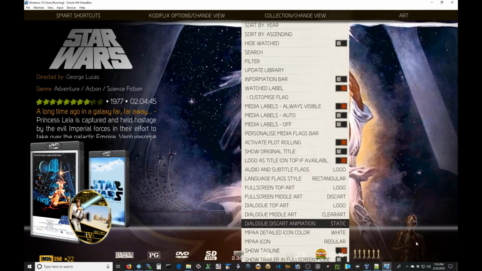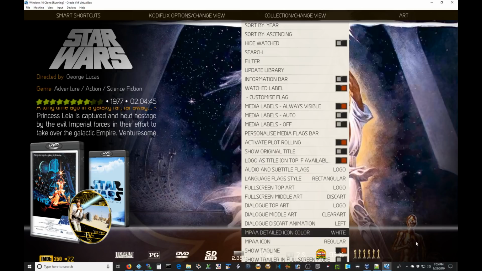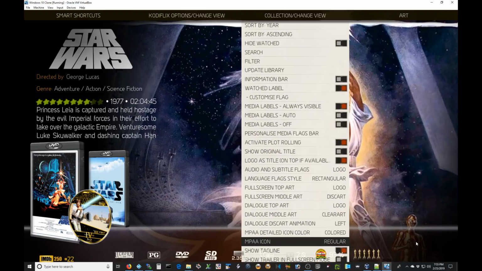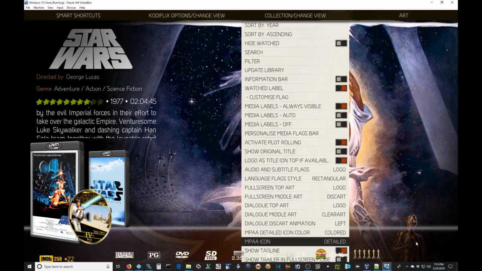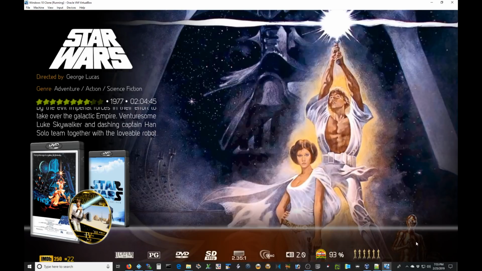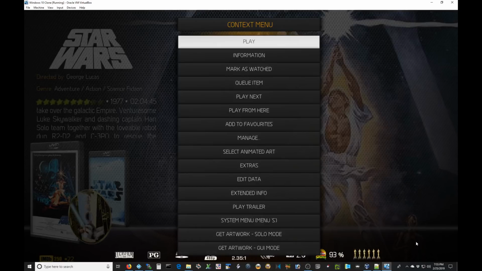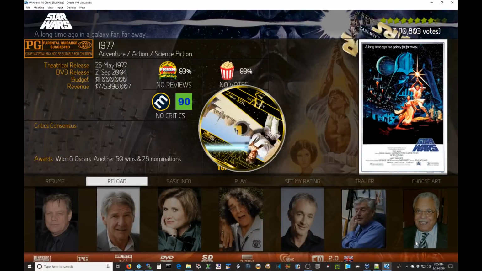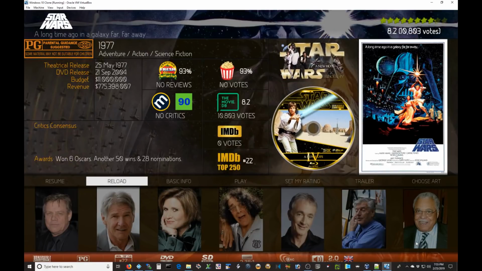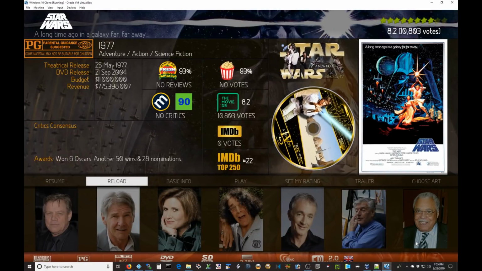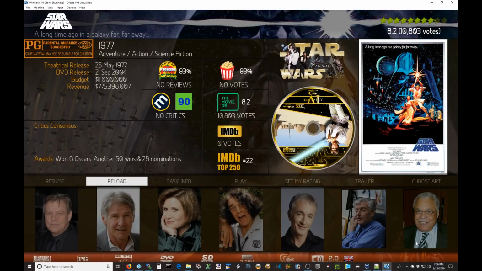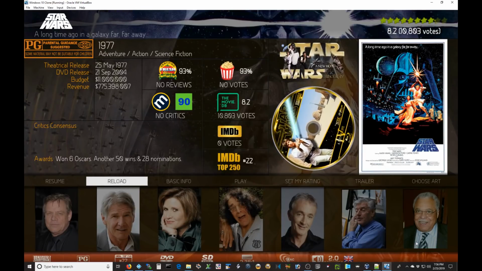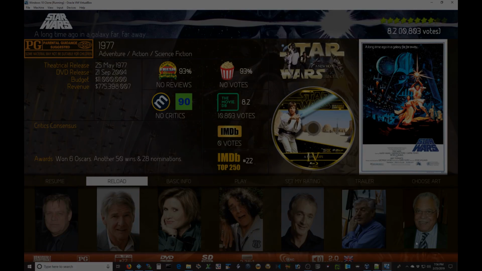And then you have a few options here on your disc art, the way it comes in on the info page. You turn on your colored and detailed MPAA icons. So we turned all those on. So now let's take a look at the info page. And now you see your logo, your detailed MPAA icon, and then you saw your disc art scroll in from the left. So that's how you get all of that information to display.